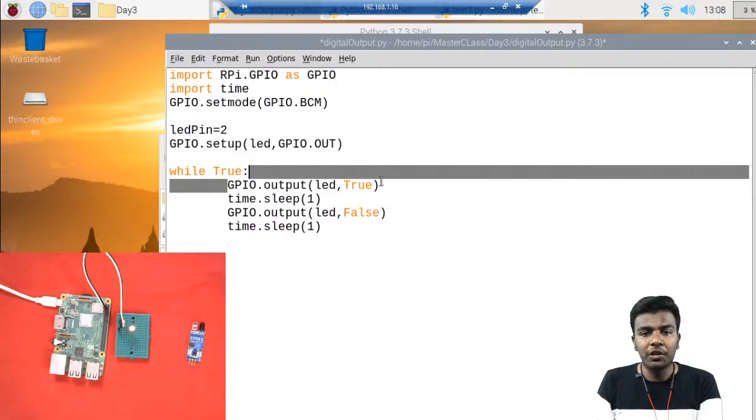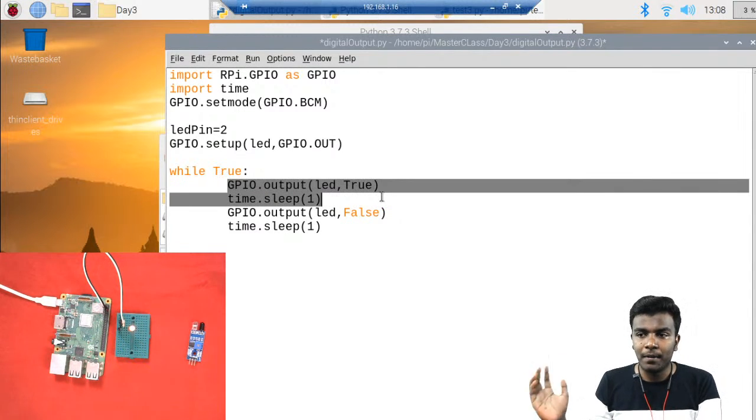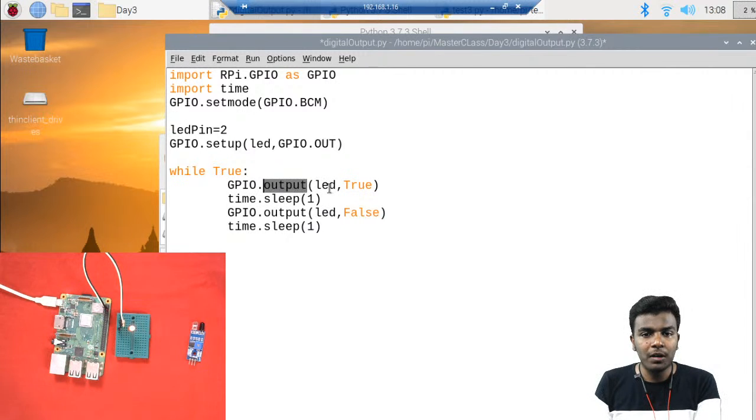So first of all, what we are going to do is perform a blink of an LED. For that, GPIO.output of LED comma True. Here in True, T is uppercase and the other three letters are lowercase. It is case sensitive because it is a keyword, not a user-defined variable. So LED comma True means it's going to turn on the LED, but it doesn't know how much time it should turn on the LED and how much time it should turn off the LED.